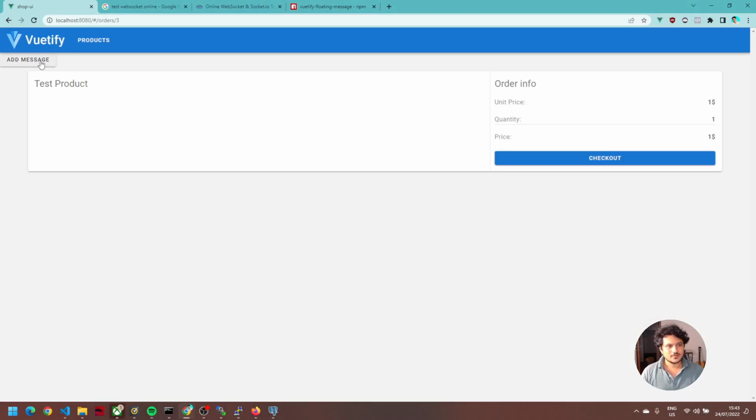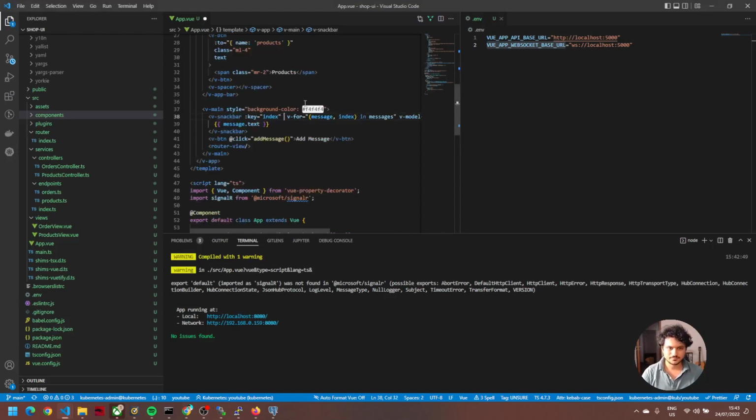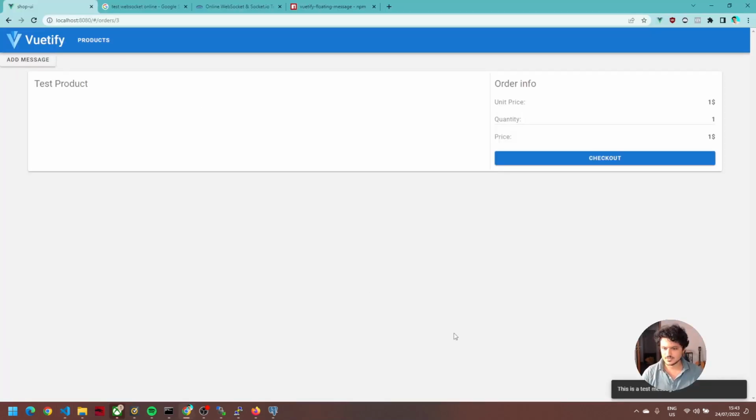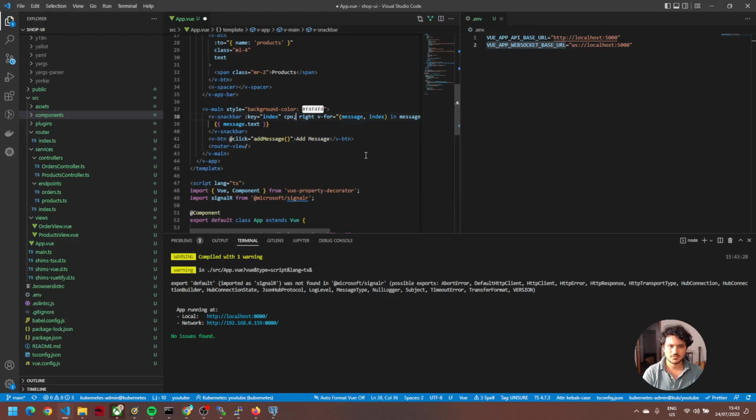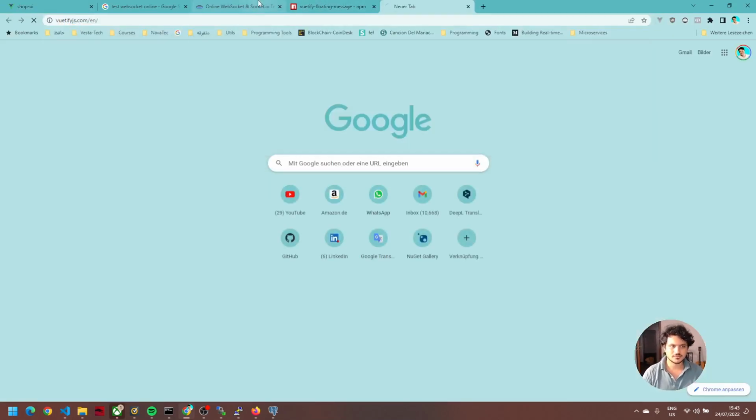So let's see. We have this, so we have our messages, but unfortunately they are not loading on top of each other, and I like them to be shown on the right side. Let's see if I can do that. Yes, and then the color will be success, maybe green or something. Yes, and now I want them to stack. So let's see if it is possible.